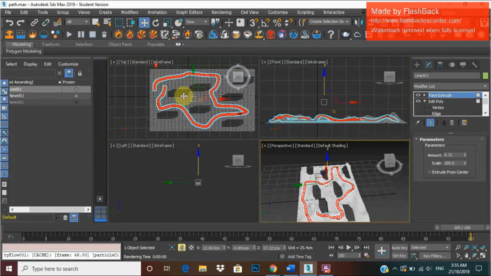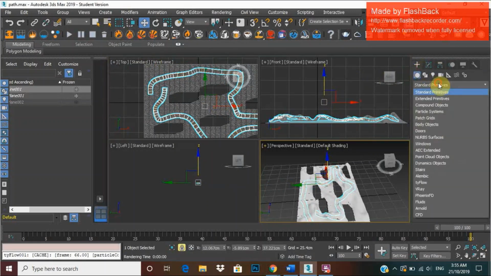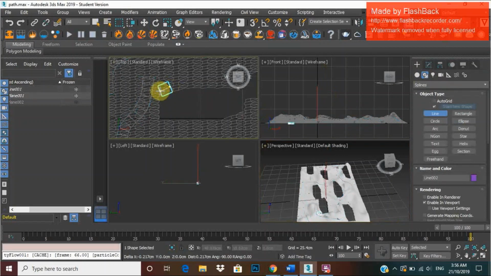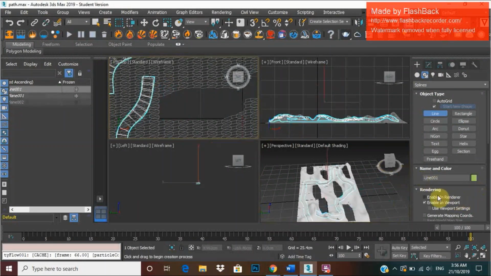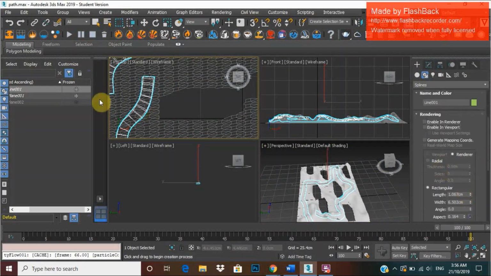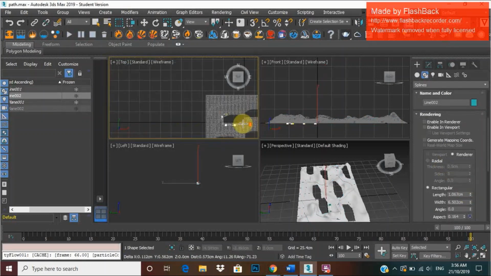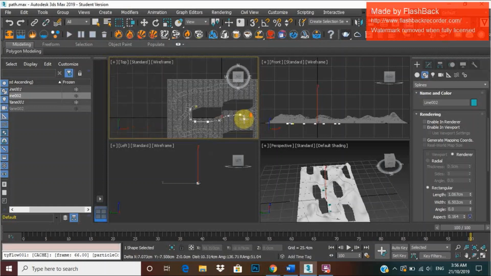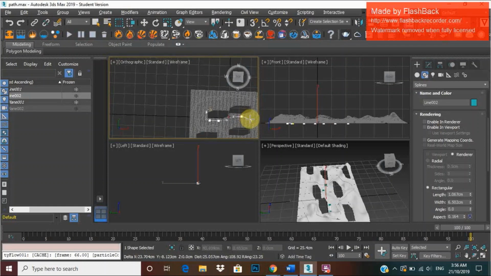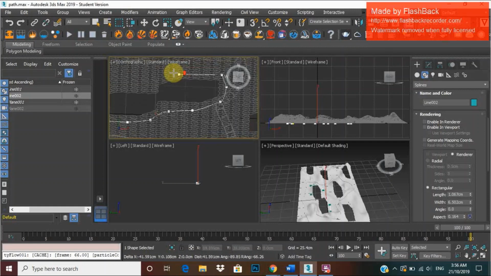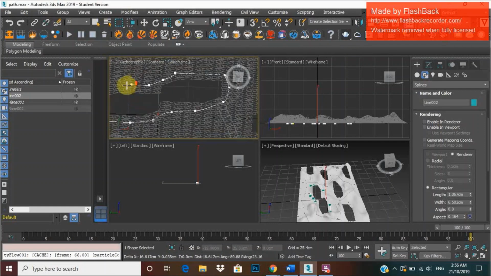Hi, in this tutorial we're going to look at how to use the sweep modifier. I'm going to start by using a spline and drawing a line around one of the perforations. The reason for doing that is to define a fence line around these perforations, and I will later demonstrate how the sweep modifier is used to create railings and columns.